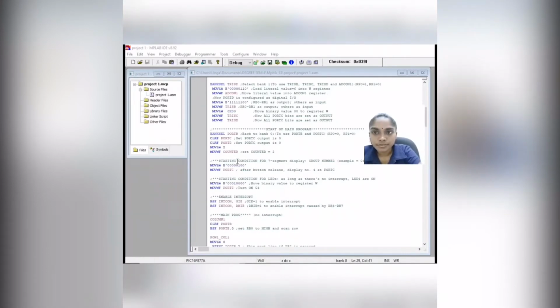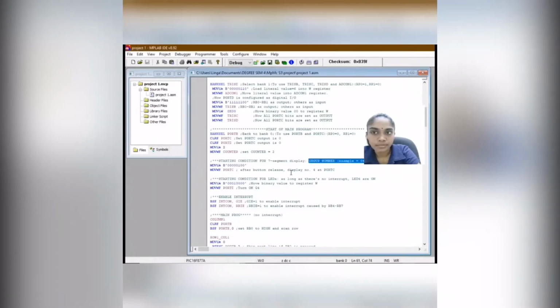So first of all, in the start segment, it must display our group number, which is 04. For that, we have included the binary number here, so it will display 04 at port C. And then we have also included the binary number for the LED, so the LED is on at G4.